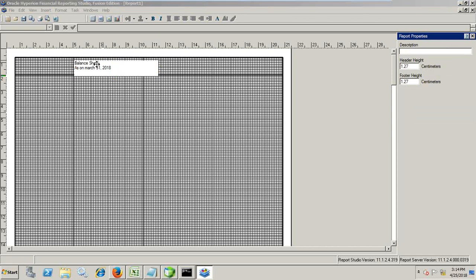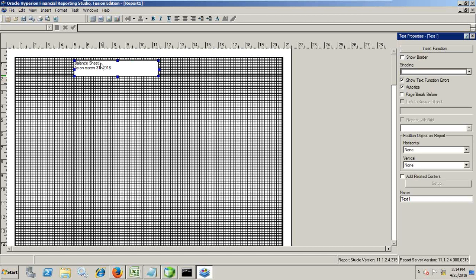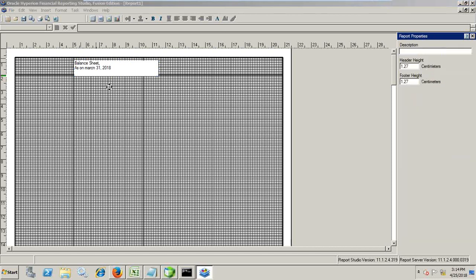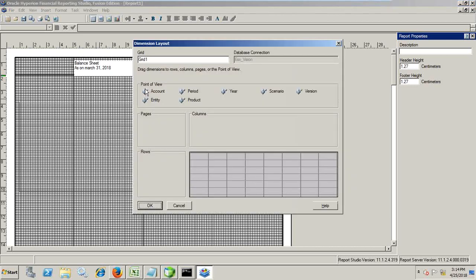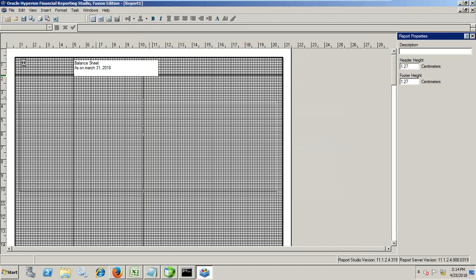Now, text you can select according to your preference. If you want to make it bold or italic, or whatever font you want to give, you can give. Now I'm going to add the grid. I select the grid. I have already made the database connection. I want my account in rows, and in columns I need year. All the other dimensions will be in the point of view, or POV.